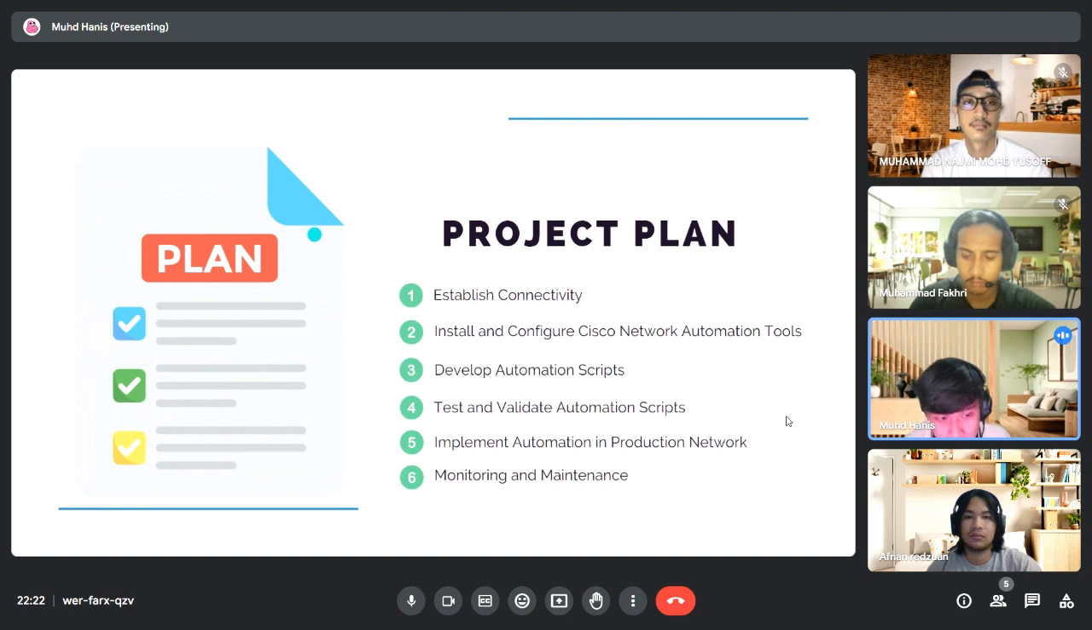The fourth step is to test and validate automation scripts. This means testing the automation script in a controlled environment to ensure it performs the desired OSPF configuration without errors, using network simulation tools, and validating the OSPF setup using show commands on routers. The fifth step is to implement automation in the production network. Deploy the tested automation script in the production network to automate OSPF configuration across all routers.